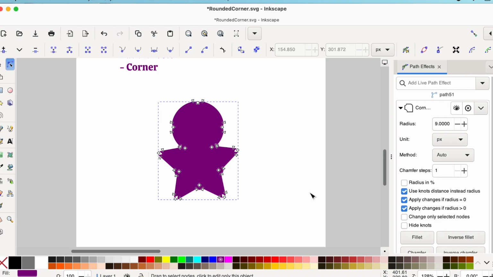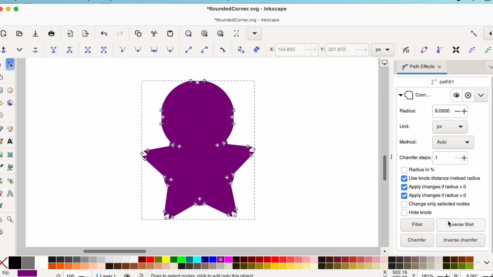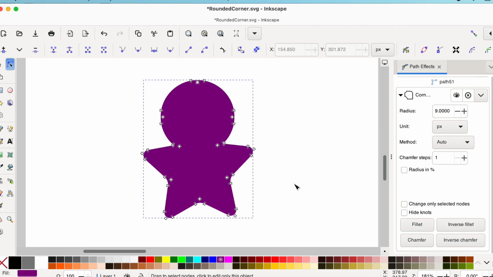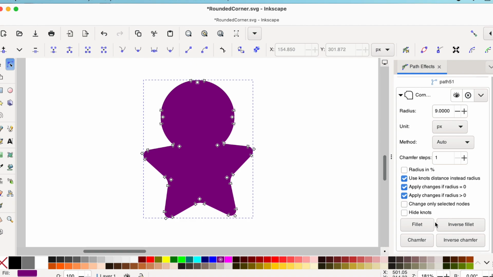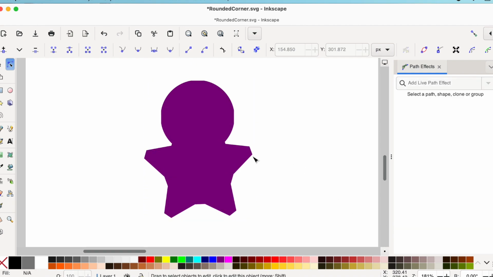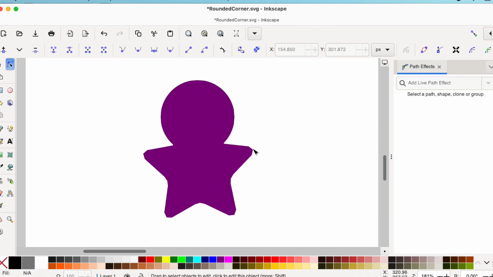Let me zoom in a little bit so that you can see better. Now let's reverse it. So I'm going to click on the fillet option again. Now the option has been reversed. Click on it, and now click on the chamfer option. Now the lines are flat here, so there are no round corners anymore. Now if you click on the plus button here, you're going to increase a step, meaning now you're going to have a sharp corner here.